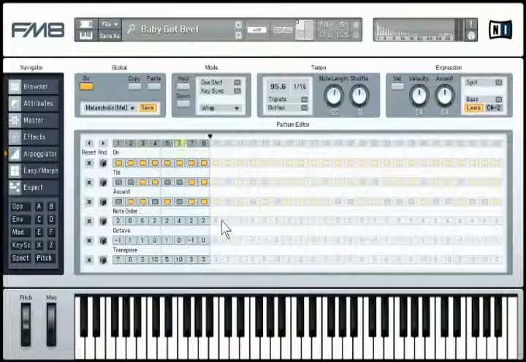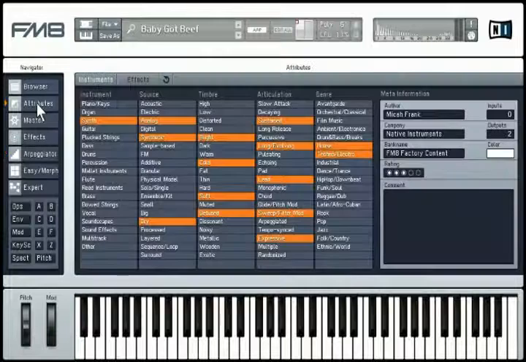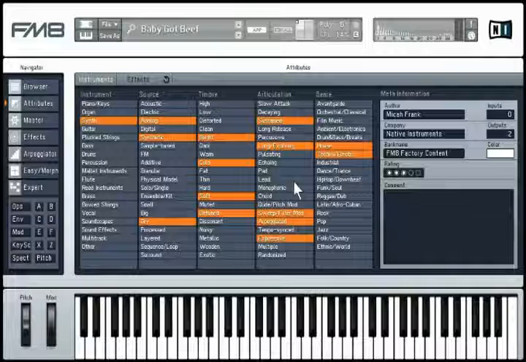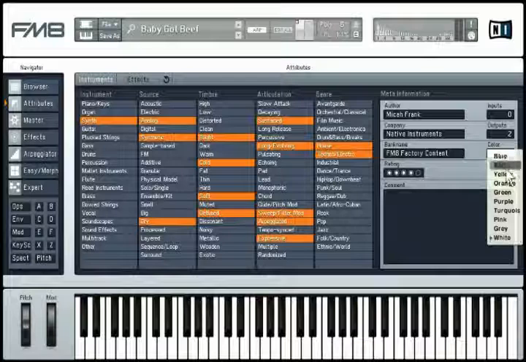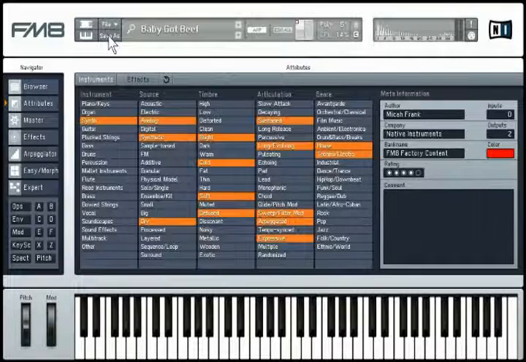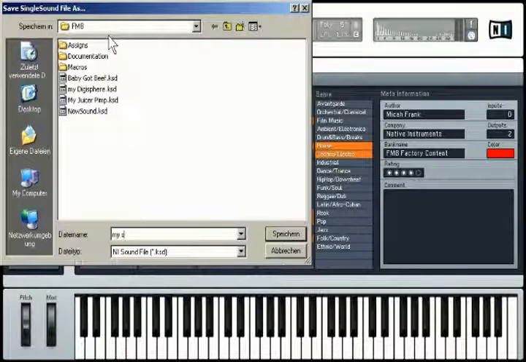Now that we have made changes to a sound, we want to save it with a new name along with some additional attributes. Switch to the Attributes window or press the F3 shortcut on your computer keyboard. Add or remove attributes so that the description better fits the new sound you created. You can also rate each sound individually and color code them. Finally, save your sound by choosing Save, located in the top header.